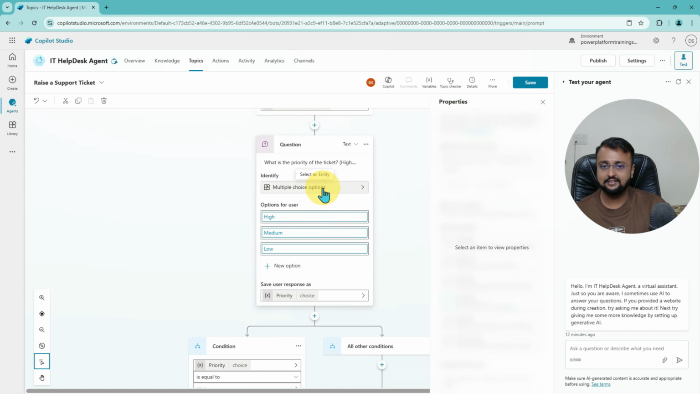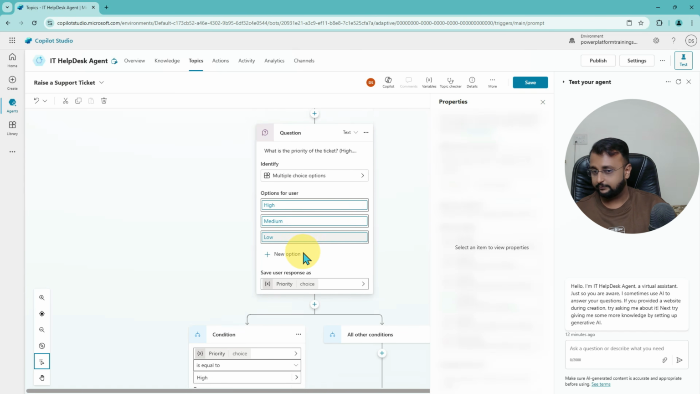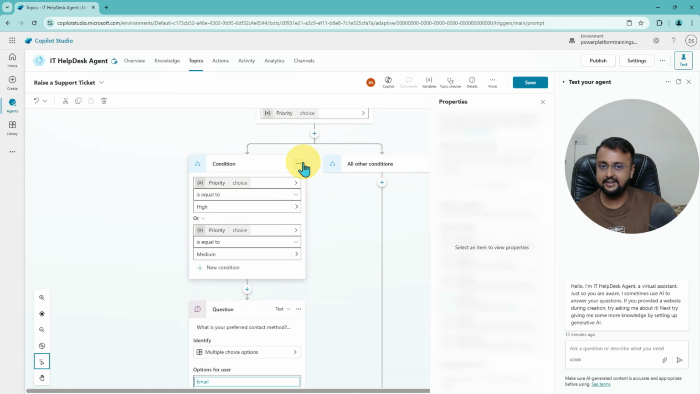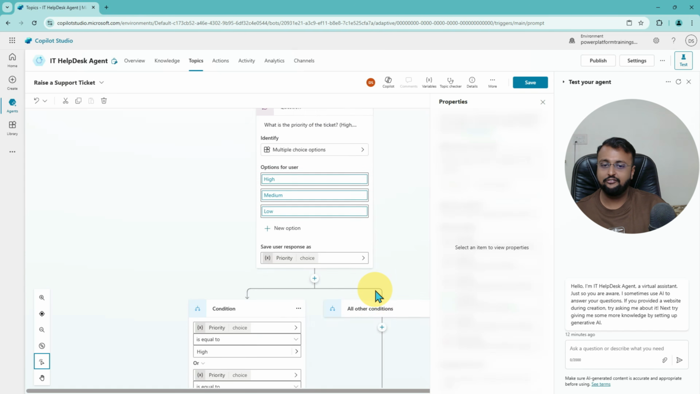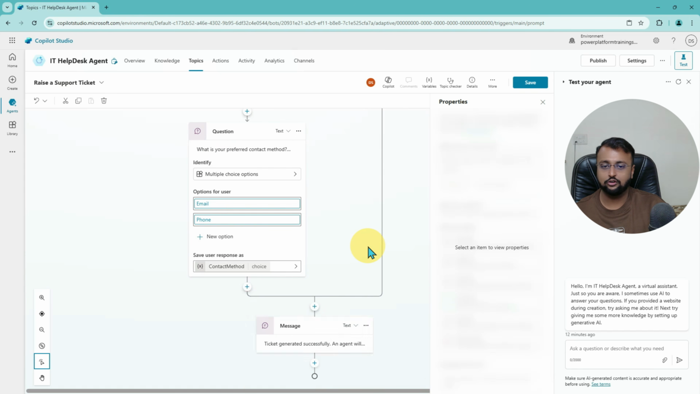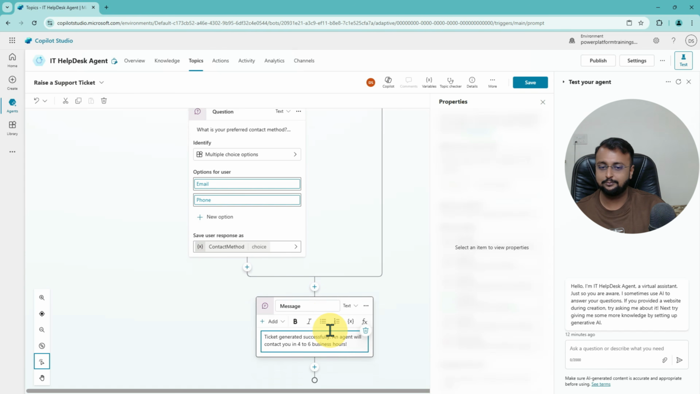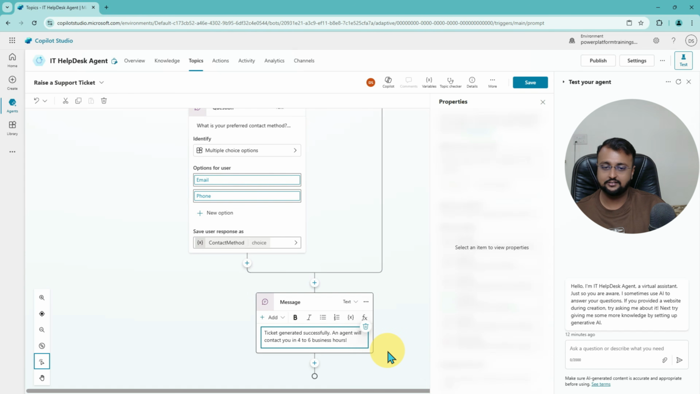Then it asks what the priority of the ticket is: high, medium, or low. And then it added a condition that if my priority is high or medium, it asks one more question: what is your preferred contact method, email or phone number? If it is lower priority, no question is asked, and at the end it will just prompt that the ticket was generated successfully and an agent will contact you within 4 to 6 business hours. Right? So this is how the topic is created with AI.